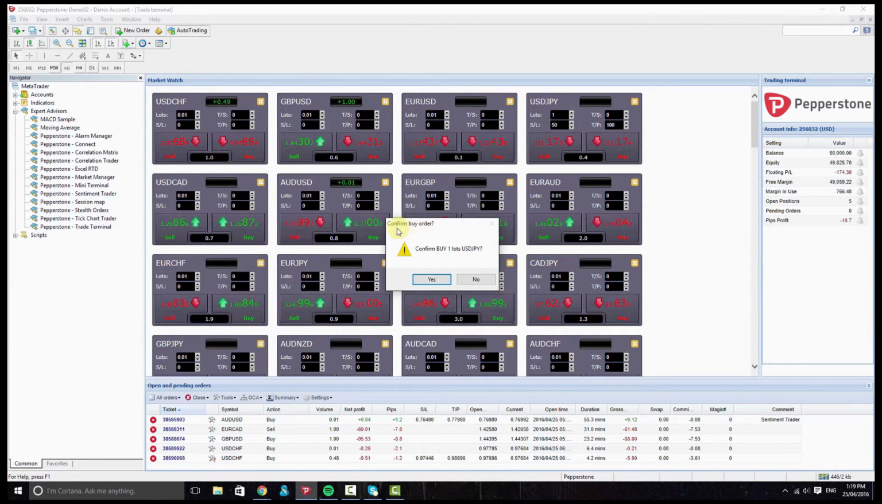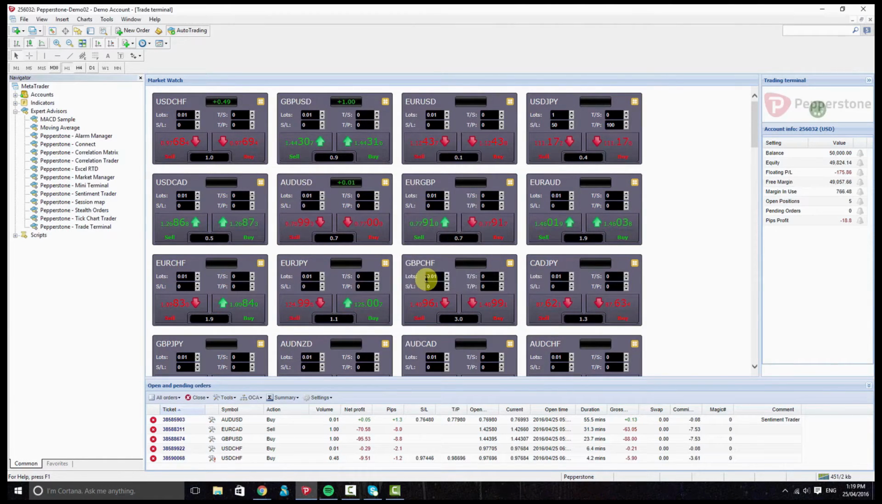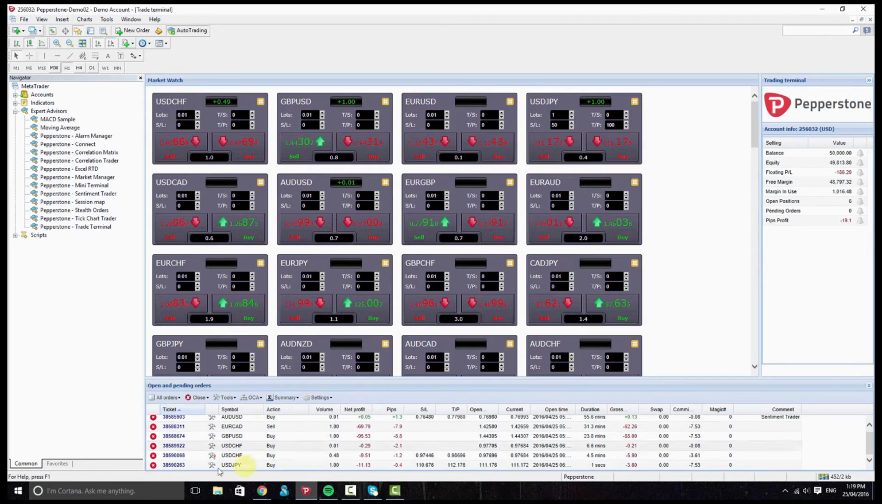The great thing about this is it always will confirm if we want to place this buy order. So it'll come up with a window saying, would you like to buy one lot of US dollar Japanese yen? We can say yes, and then it will instantly place the order into the market, which we can see here.